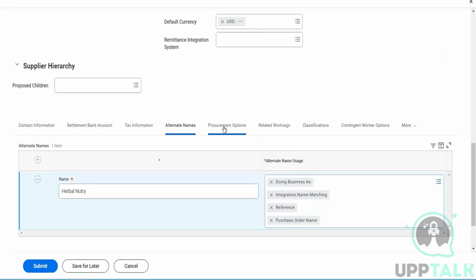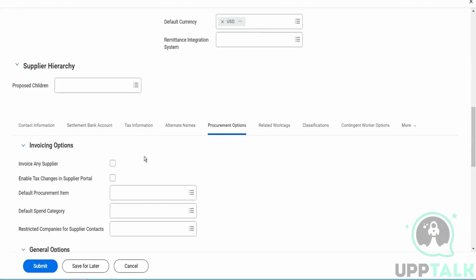Okay, fair enough. Then procurement options, invoice any supplier. What does it mean? Can it create supplier invoices for other suppliers also? If yes, we'll click on this checkbox, otherwise we'll leave it blank. Enable tax changes in supplier portal. The supplier portal is a whole different world, and it takes a lot of time to configure everything. Basically, it's a place where suppliers can log in with an ID and password given by us, and they would be able to see their supplier invoices, purchase orders, receipts and everything. They can raise queries also, and do a lot of things using the supplier portal. So we'll say no, as we're not talking about that topic here, so we'll just leave it.